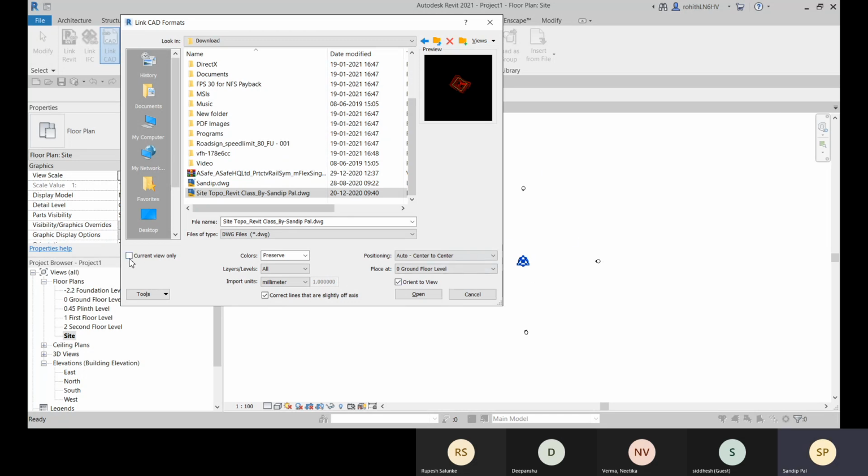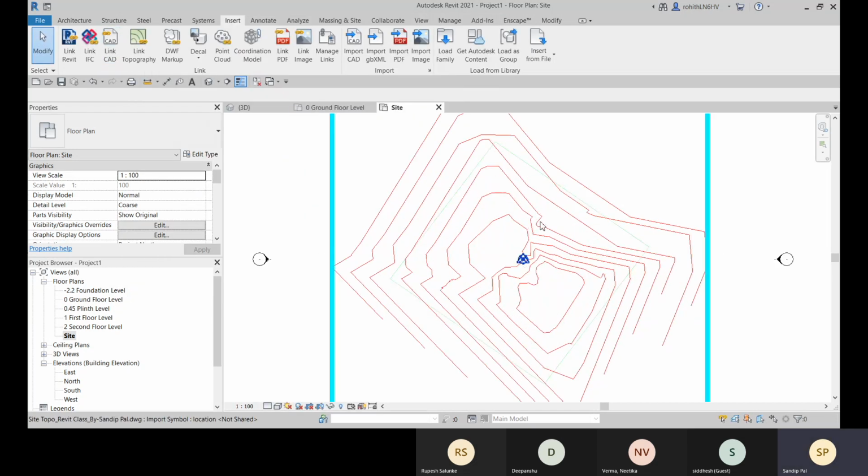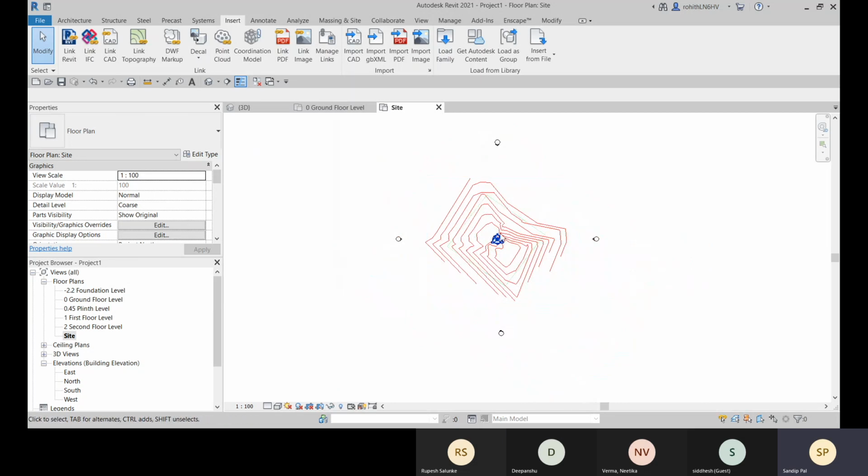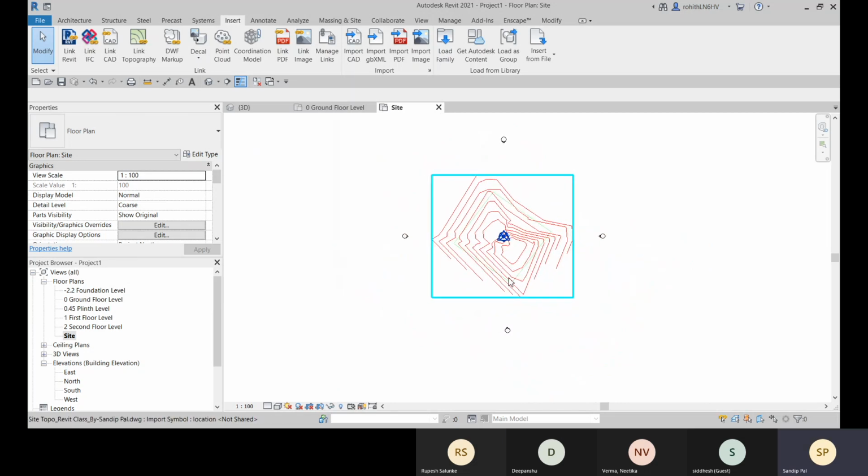And here we have this current view only. So you can choose this current view only so that it will be visible only on this ground floor level. It will not be visible in other views. So if you check this, it will be visible only in this ground floor. And now you see this is locked. So let's click on open, and here you can see this is placed at that center.